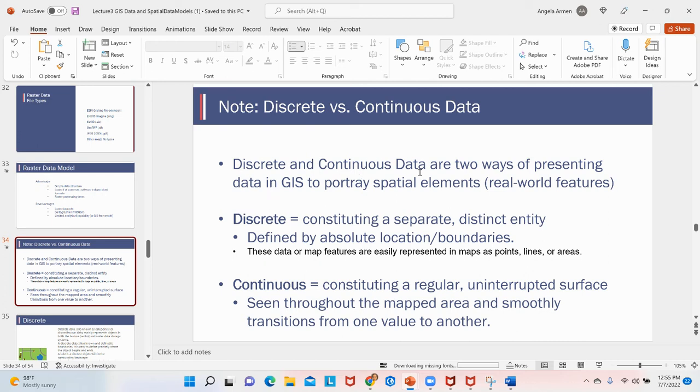So discrete and continuous data are two ways of presenting data in GIS to talk about spatial elements, which are just real world places. Discrete data constitutes a separate, distinct entity. So it's defined by an absolute location. So these data and map features are easily represented in our vector data, which is points, lines, and polygons. Sometimes we call that areas as well.